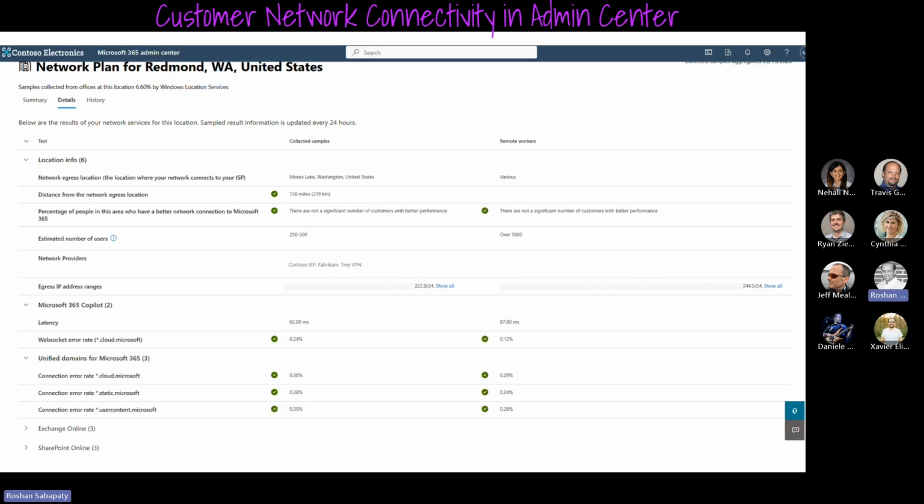Okay, so these are the new things that we introduced recently here. When we look at the network details for a specific location, you will notice that in addition to Exchange and SharePoint, we now show things like Microsoft 365 Copilot. We want to show you the assessment for Enterprise Copilot, what the latency looks like, whether the WebSocket is being permitted, or if you've got a higher error rate, this green tick will typically not be there. You'll probably see something else, which basically denotes that there is an issue.